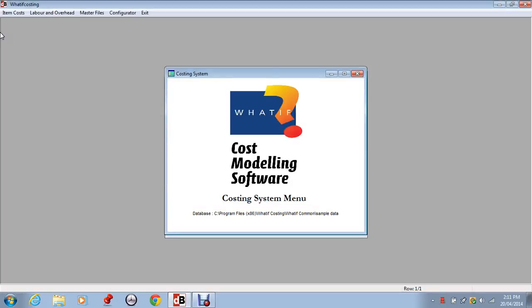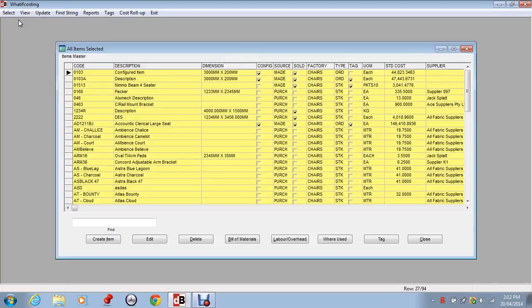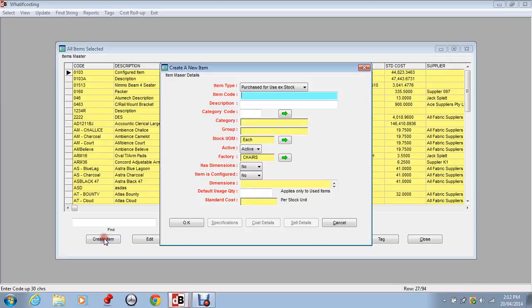From the standard costing main menu, select item costs and then item master. This displays all the items in the item master file. To create an item, click the Create Item button. The first thing to do is to select an item type. In this case, we're looking for a purchased item for sale X stock.